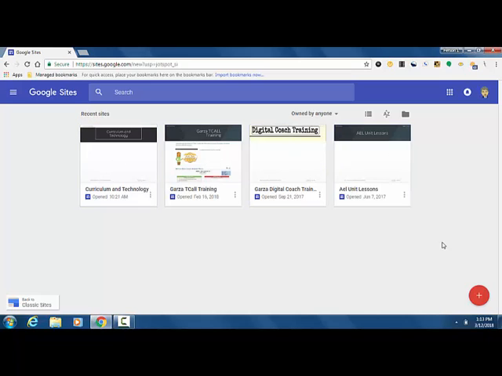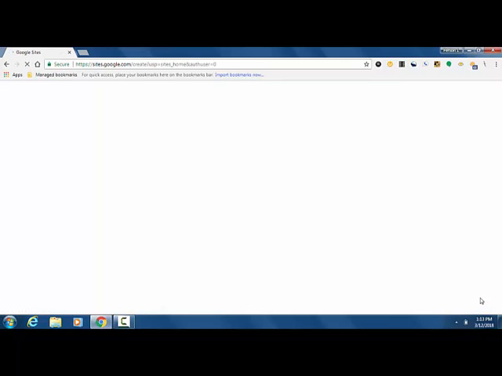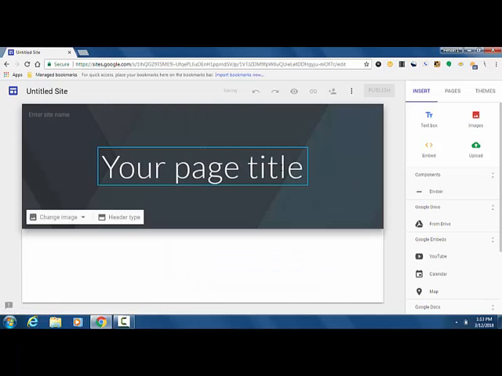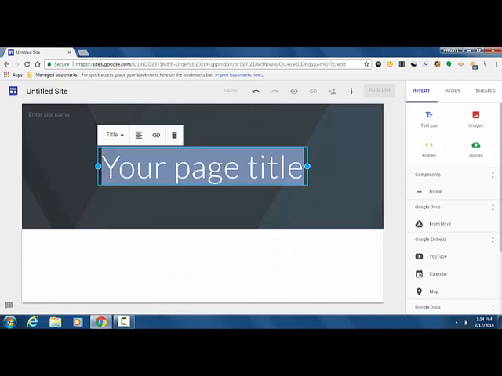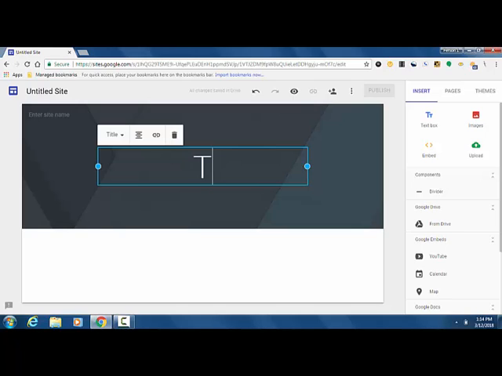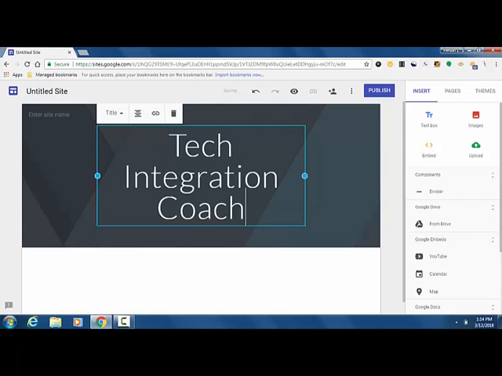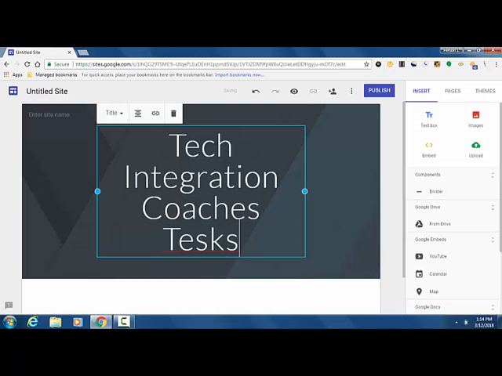Here's some that I've already made. I'm going to come right here and make a new one. Now, I can title it really simple. And I want everybody to use Tech Integration Tasks or Coaches Tasks. Oops, Tasks Garza.